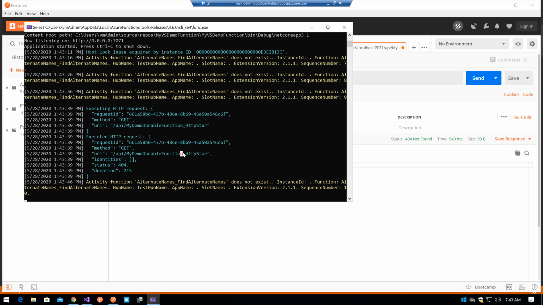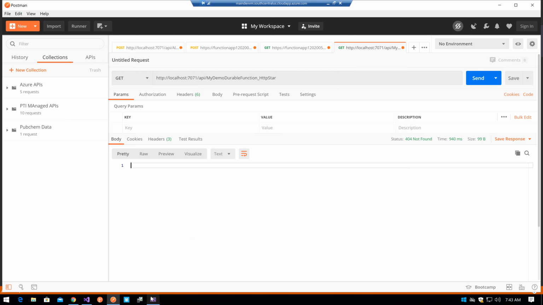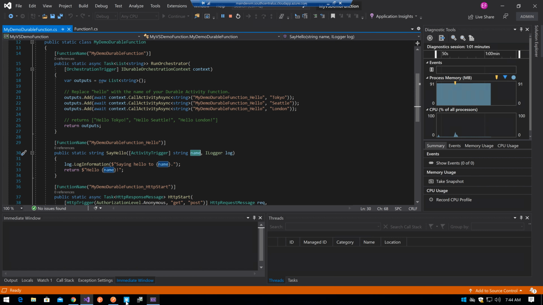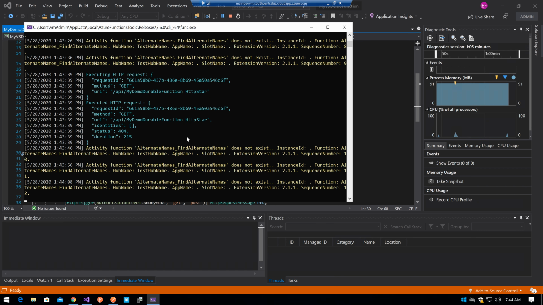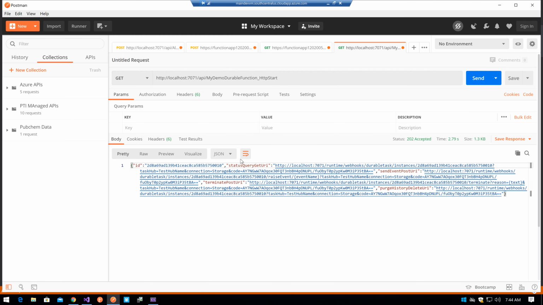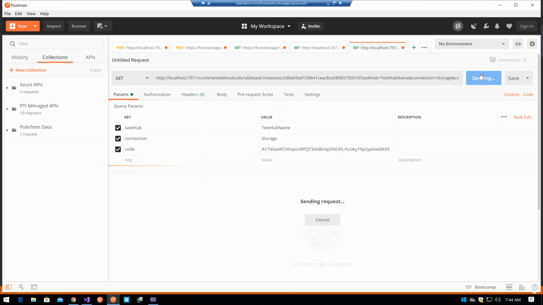What happened there? Let's see. I should have an error somewhere around here, probably. Okay, I forgot the T. So here we have that we invoke the start, this is the entry point. It gives us a response with the ID, and it gives us the URLs that we can use. So we have this URL to request the status for the function.